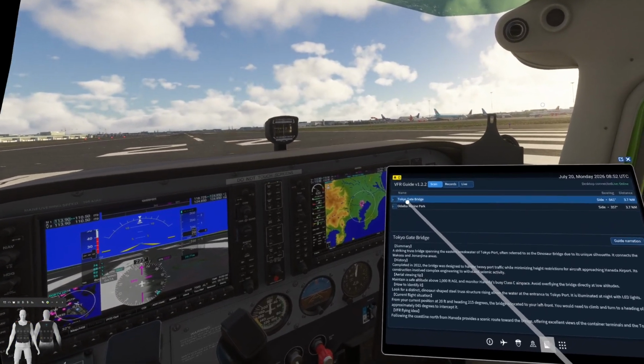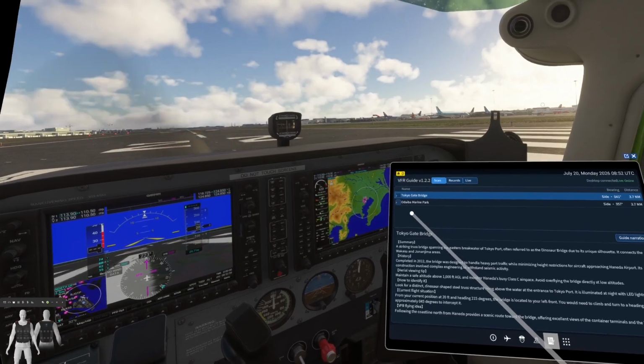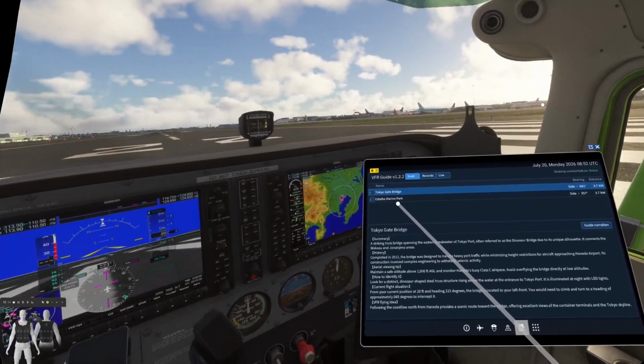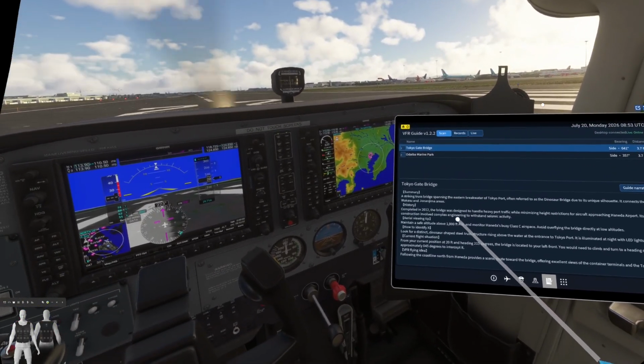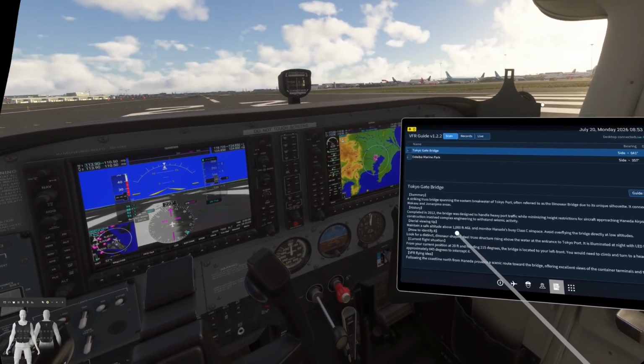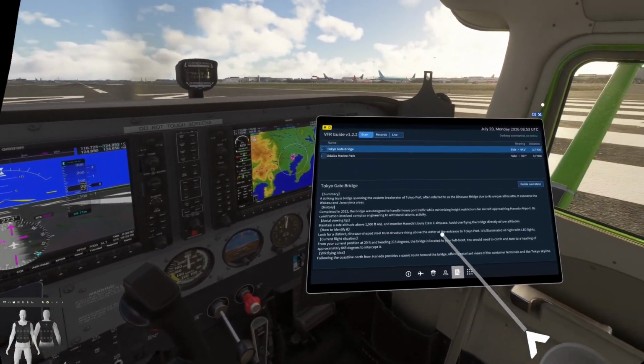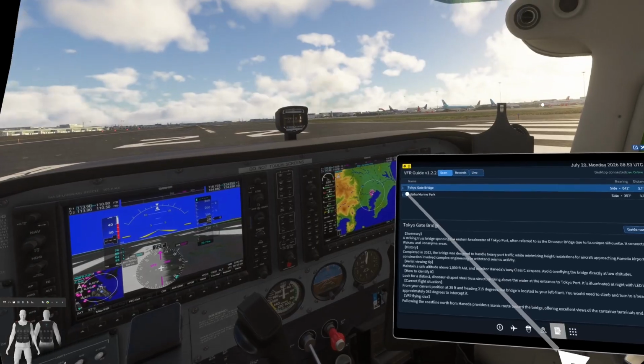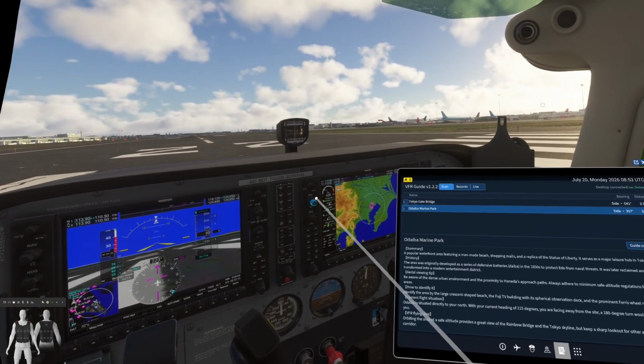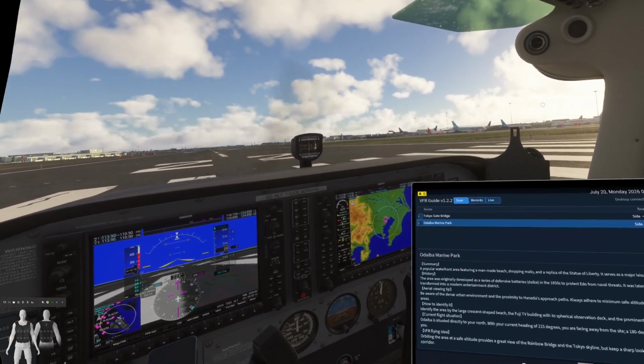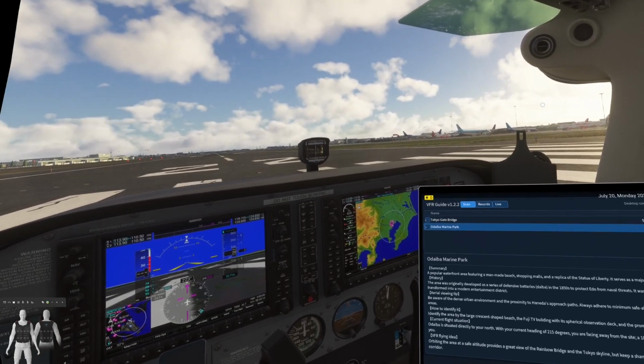Okay, you got the Tokyo Gate Bridge and Odaiba Marine Park, and it will give you a brief introduction about a VFR flight. Okay, my co-pilot. Can you introduce me? Can you introduce something for me?